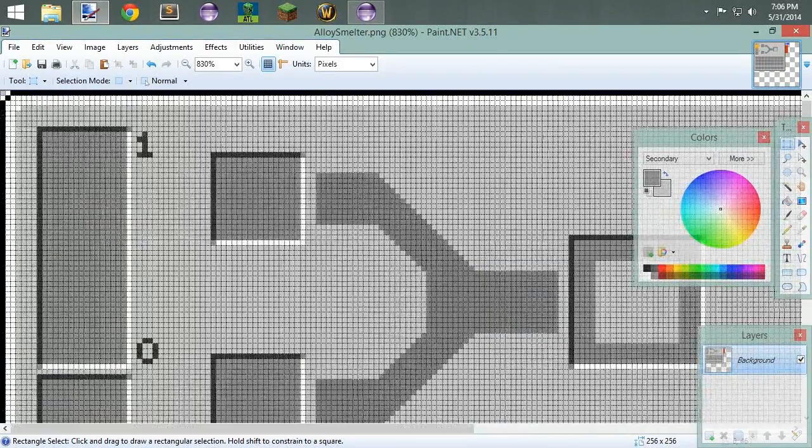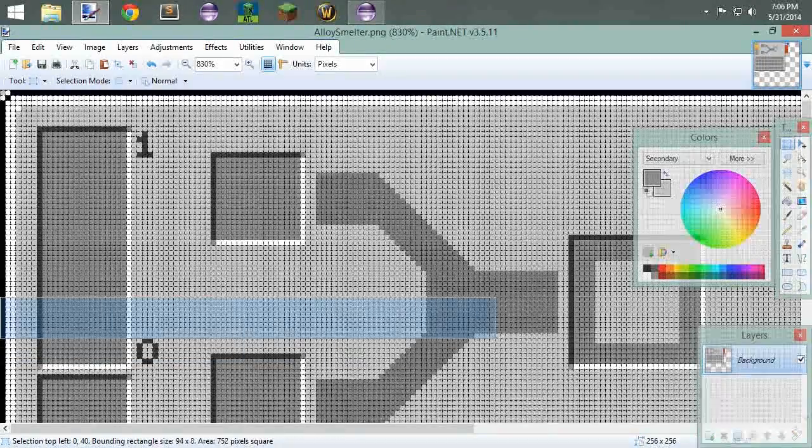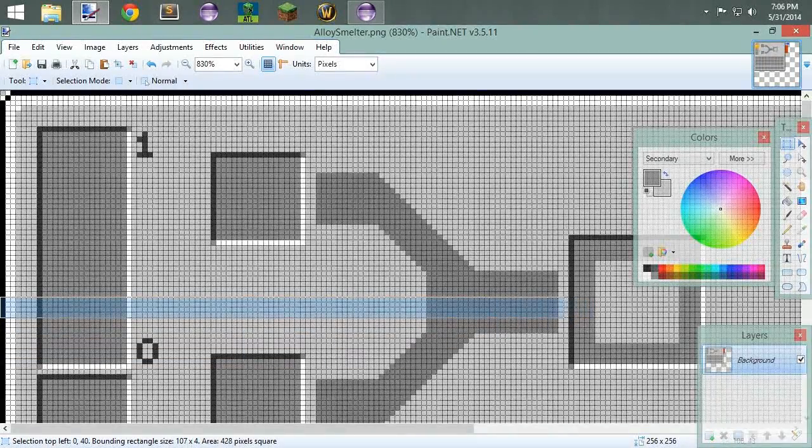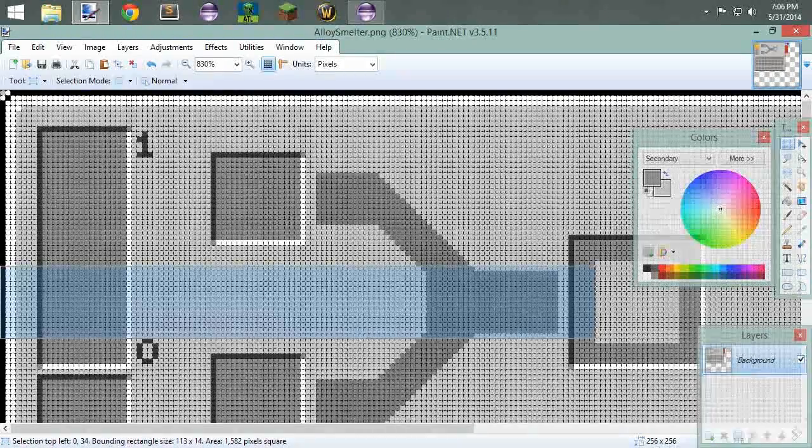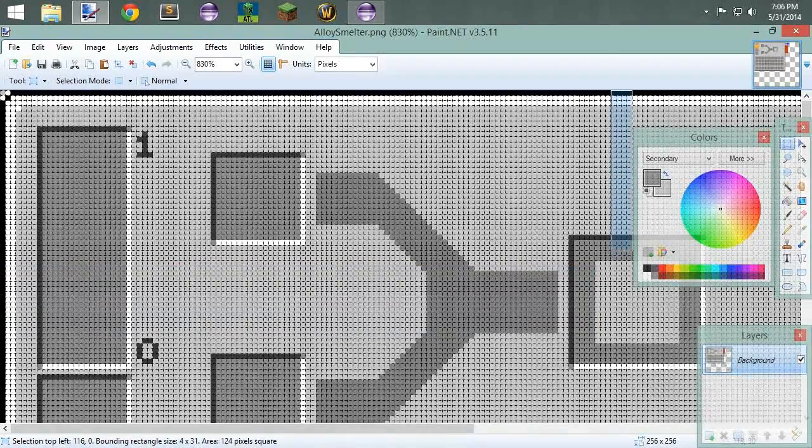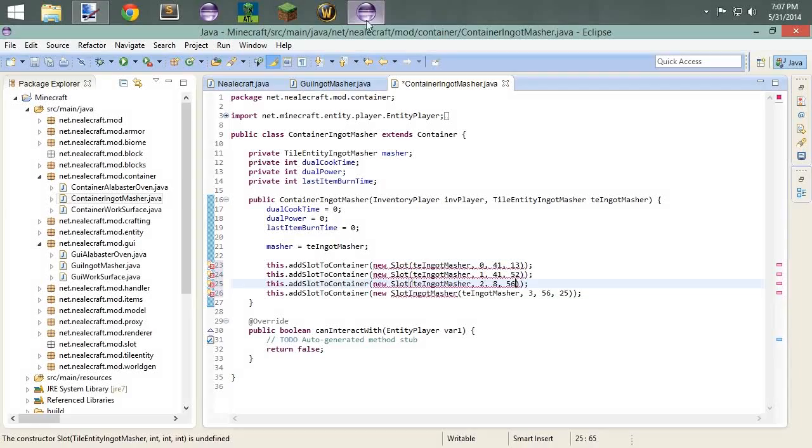So our x-axis is going to be 113 by 33. 113? Crap. 113, 33. And we're going to save that.